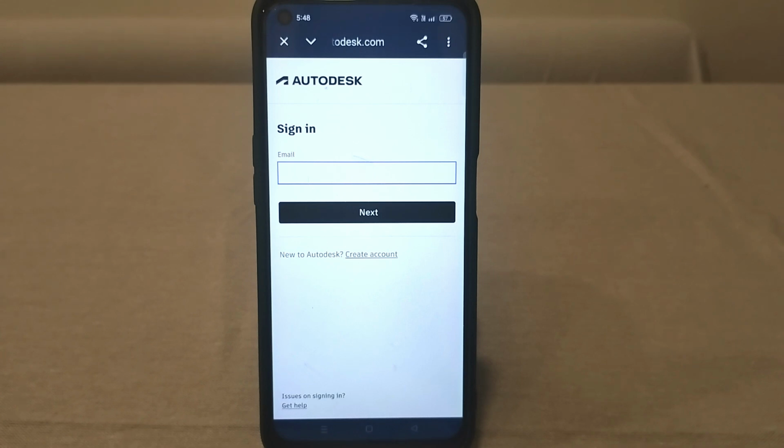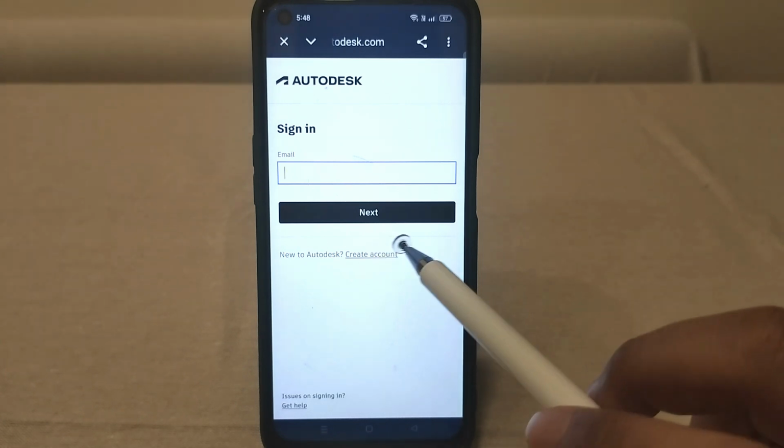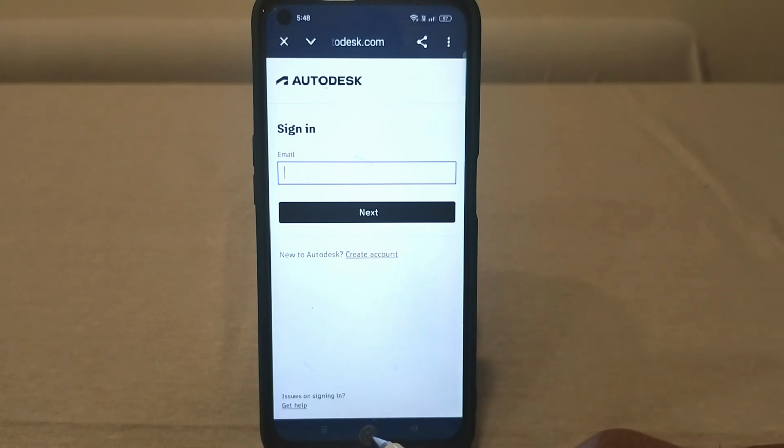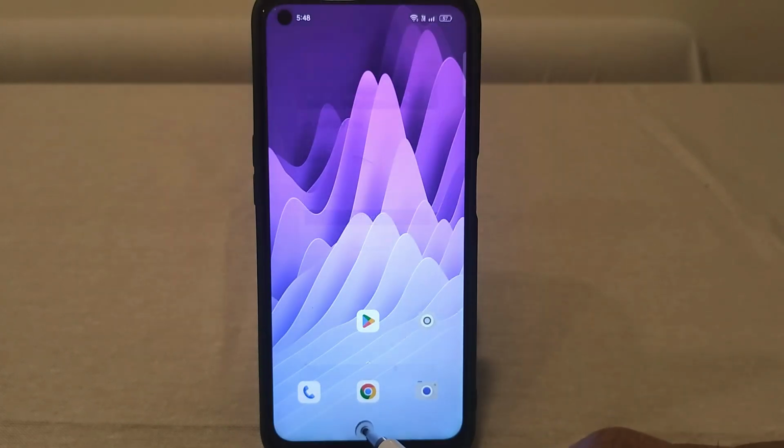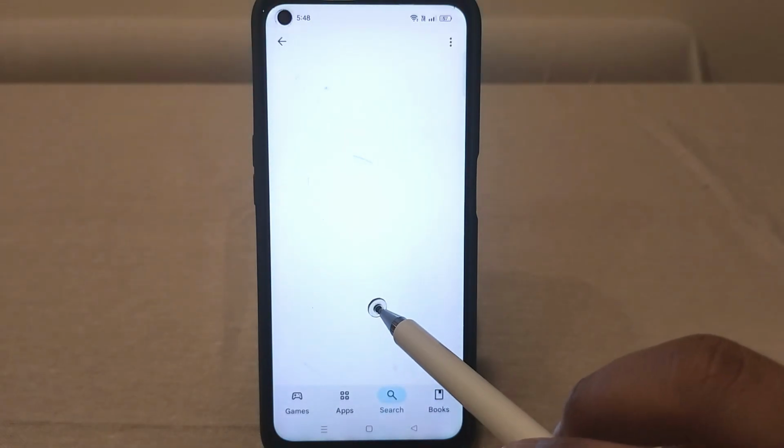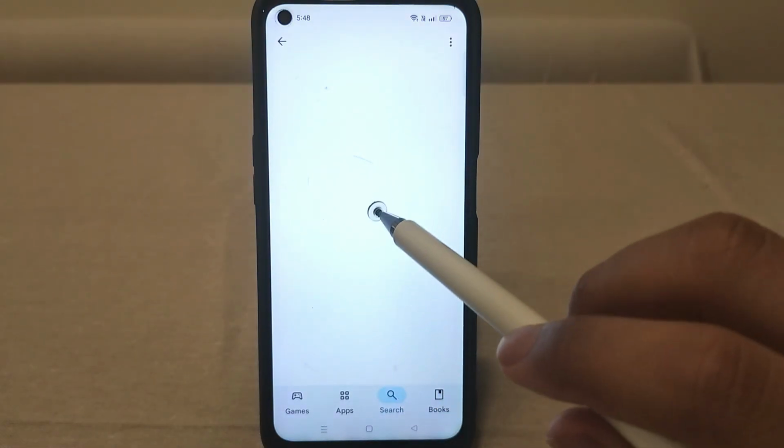So if you just want to download Fusion 360 from the Play Store, the process is simple. Open the Play Store, search for Autodesk Fusion, install it, and sign in with your Autodesk account. That's it. You now know how to get the app on Android and what it can actually do.